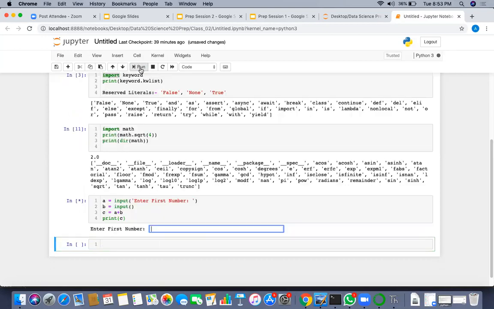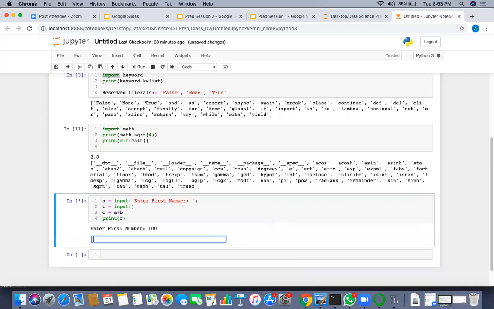If I run this program, it is asking enter first number. I have entered 100, done. Now the cursor is blinking, but I don't know what to do. I may press enter. So it is just giving me the 100. It is not giving any addition. I have entered 100 and then it is giving me 100, right? So it is of no use.